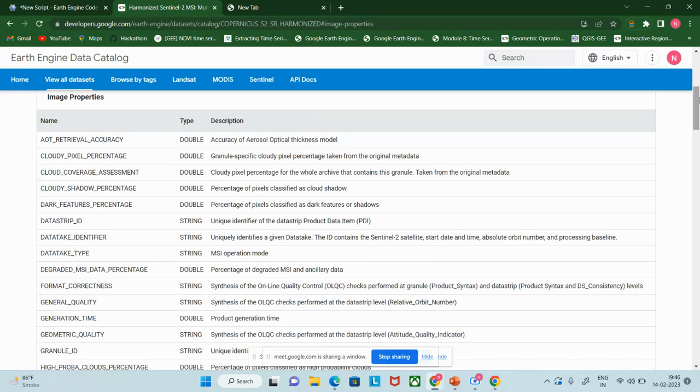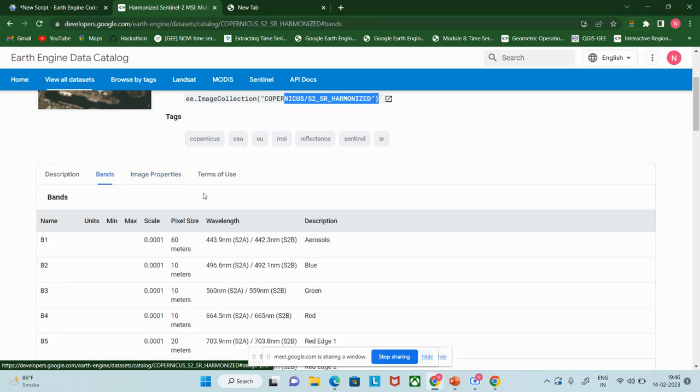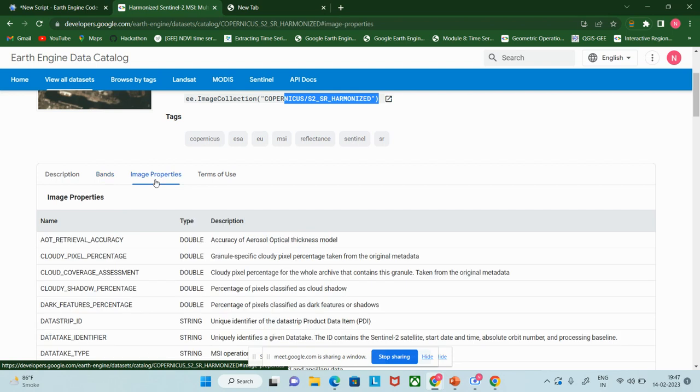Whenever you open any data, you will have three things here: bands, image properties, and terms of use. In bands, you can see information like whether a temperature band is there, or a blue band, or a green band, or a red band, or microwave bands. So that information will be there. By band also we can select, that we will see in some other class. For now, we will just filter metadata.